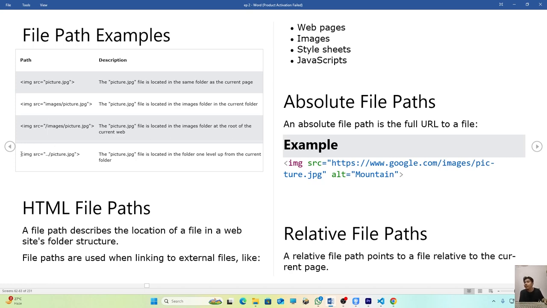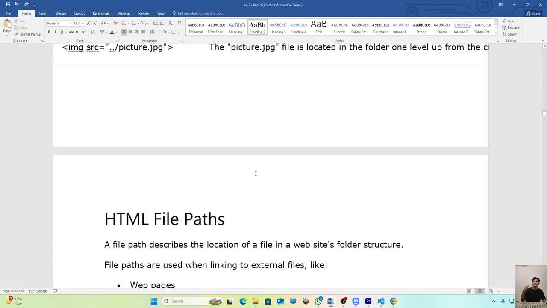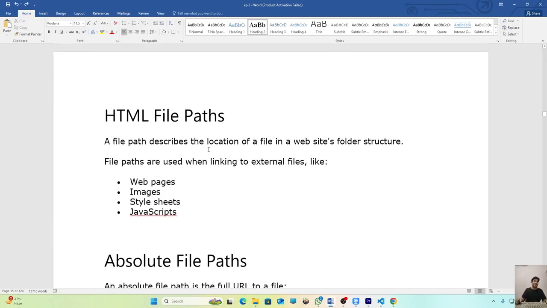Okay, now image source equal to dot dot slash picture. What does it mean? This is also same but different. Because of this, the picture.jpg file is located in the folder one level up from the current folder. So we are going to explain it right now.